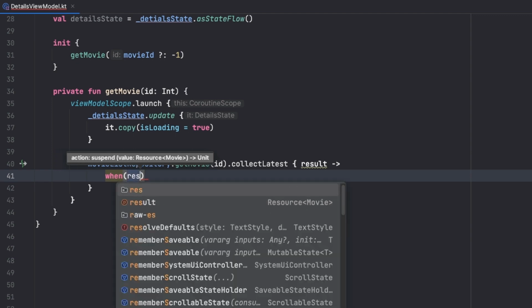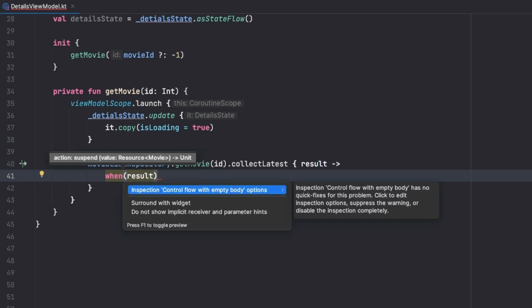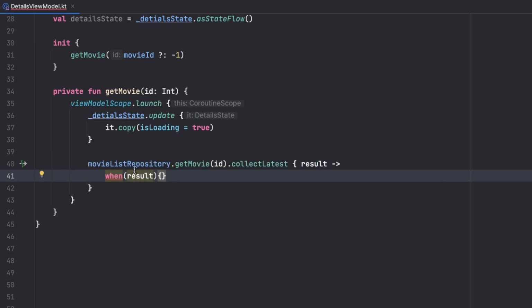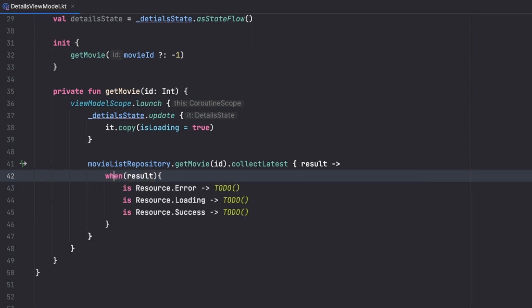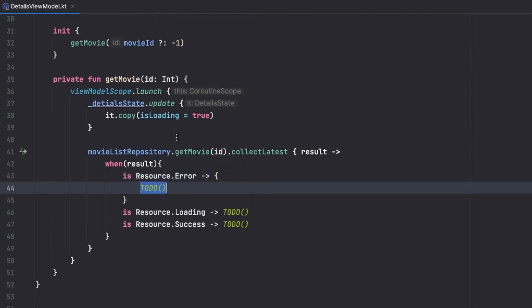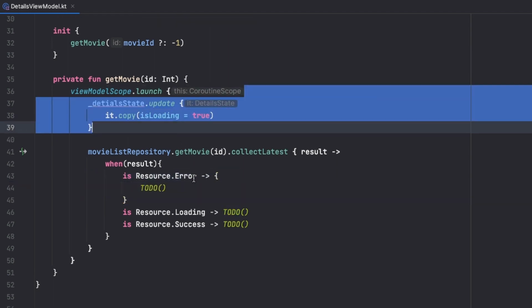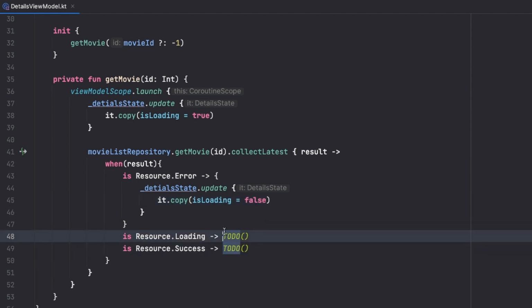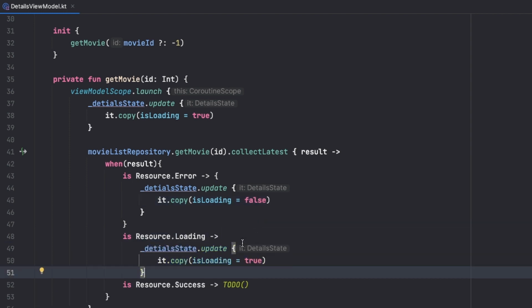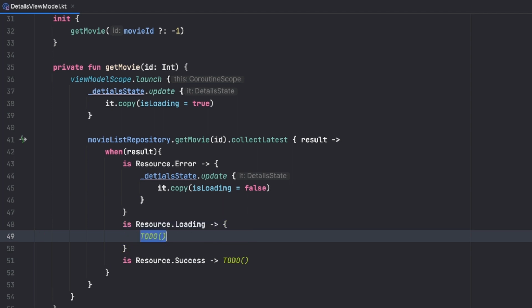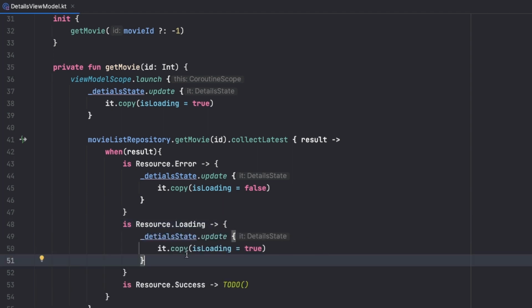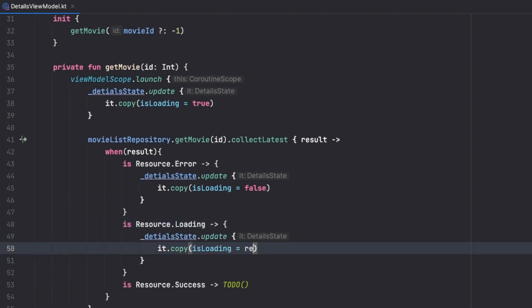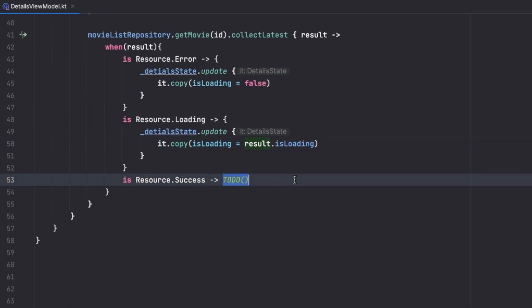When result, I first need to have brackets to add the remaining branches. So when an error happens, what we want to do is just stop loading. That's all we need to do right here. Set this to false, and when we are actually still loading, maybe I first need to have brackets like this, then the value of loading is going to be result.isLoading. Now this is what we are interested in.